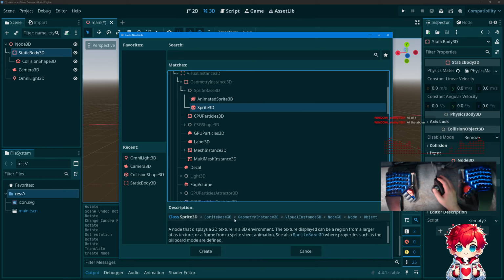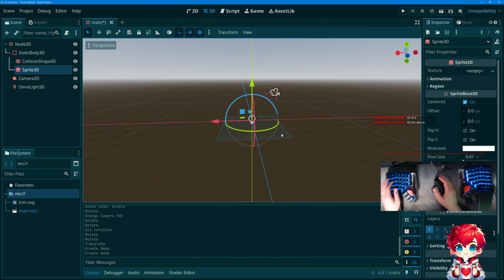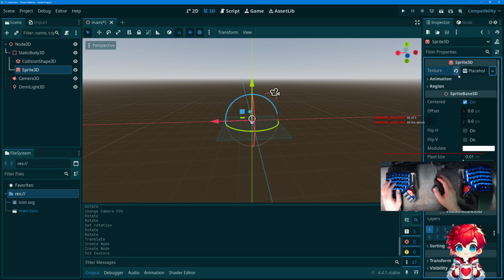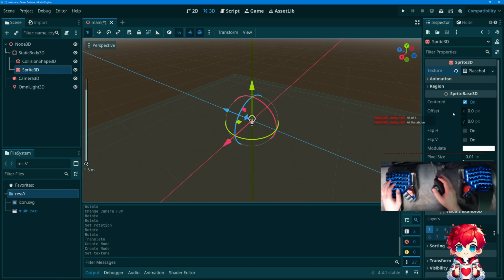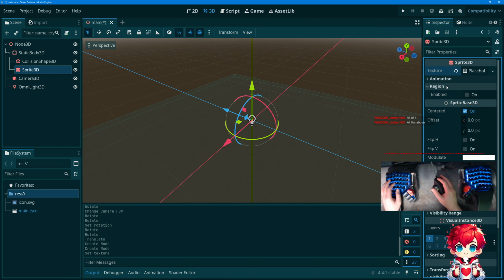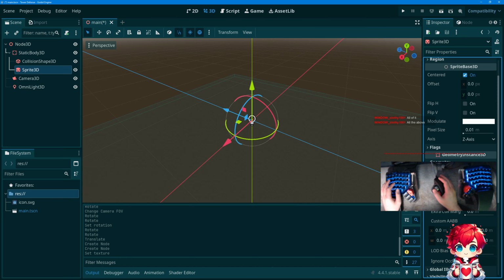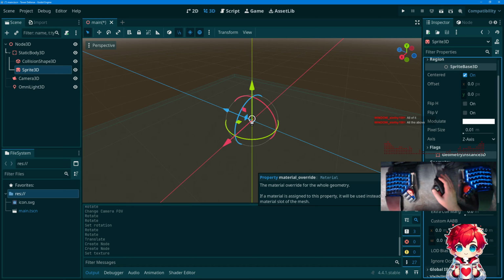Okay, so I think I just want a sprite 3D. And then we're going to use a placeholder texture to figure out what we're doing. Centered. Geometry. Material override for the whole geometry. If a material is assigned to this property, it will be used instead of any material.